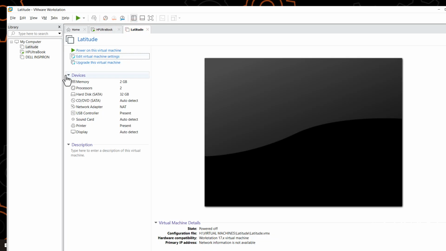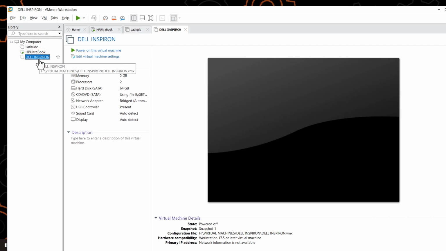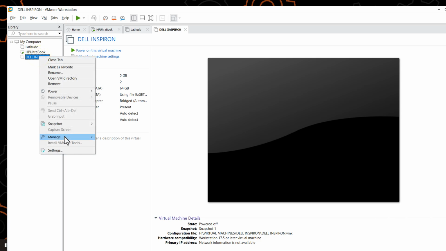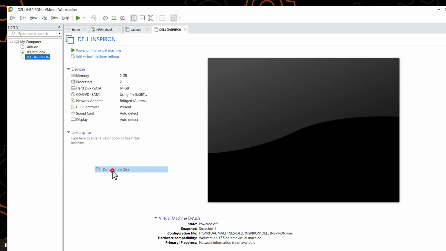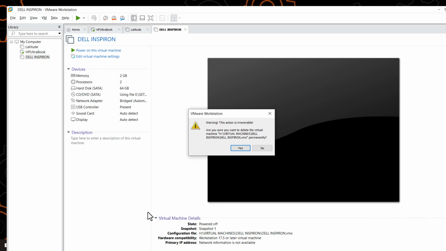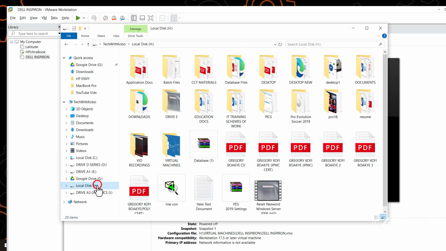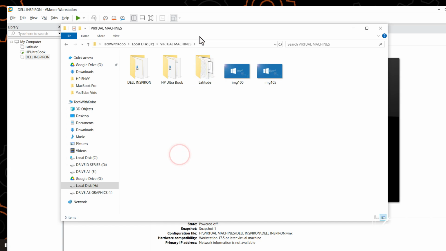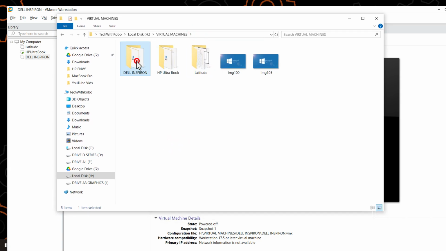All right. One thing that I left out over here in the library was an option to delete a virtual machine. So when I want to delete a virtual machine, in this case the Dell Inspiron, I'll right click the Dell Inspiron, click manage, and then click delete from this. Before I do that, I'm going to open the Explorer for us to see the location of this Dell Inspiron.